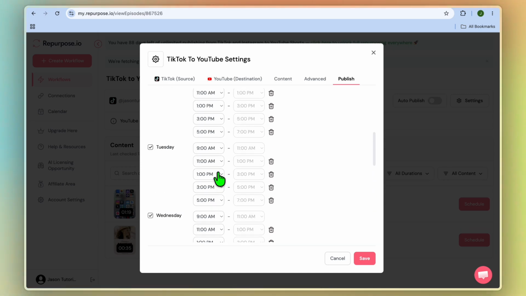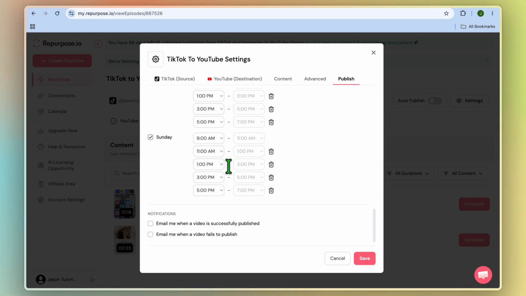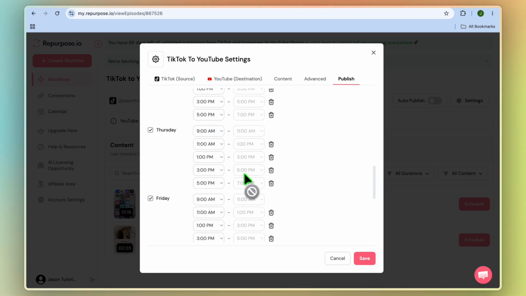You can do that, or you can change the timing as you can see right here. You're given numerous options you can choose from. And also, would you like to receive a notification whenever it is published? You could simply tap on email me right there and you'll automatically receive an email.